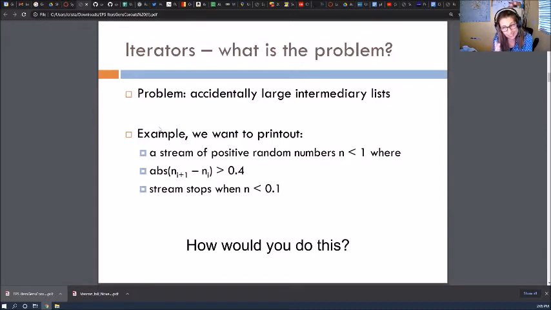What exactly are iterators? First of all, let me tell you what problem iterators come to solve. Where do iterators come from? Basically, the problem they're trying to solve is having to have accidentally large intermediary collections, lists or whatever.